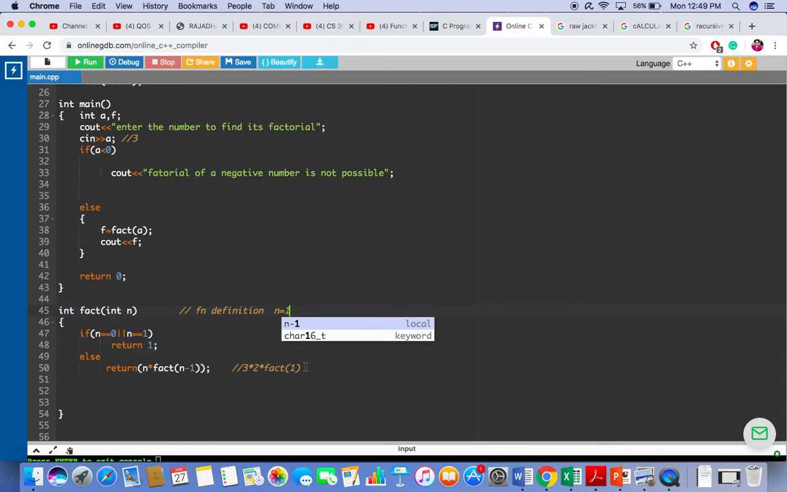What happens is return 1. That is, the fact of 1 should be replaced by what? 1. So what is returned? 3 into 2 into 1 is returned back to where? It is returned back to where it is called. What is the value that is returned? 3 into 2 into 1 is 6. Now it is stored in f, and if you want to see it, you have to display it, right?